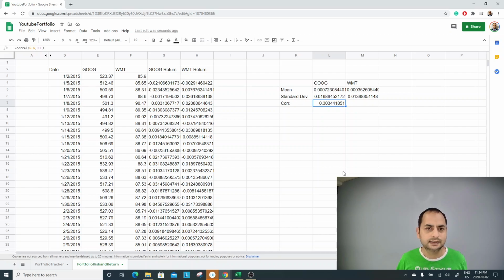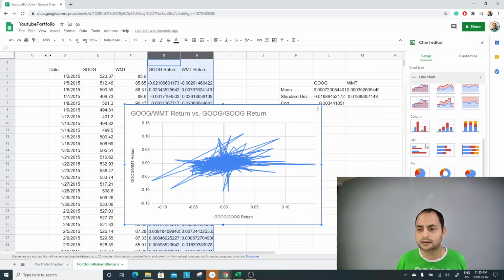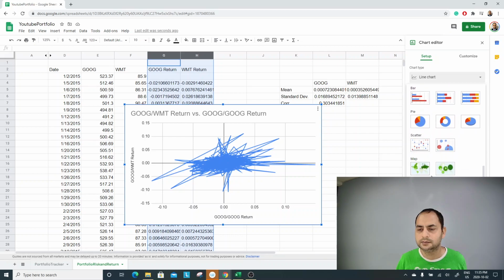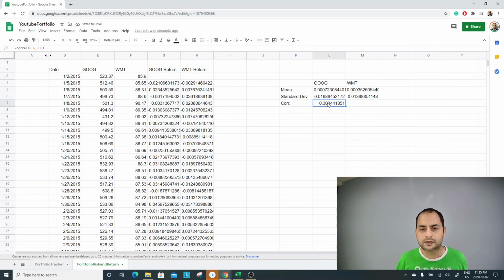We can also see this in a graph. If I want to see a chart, I can select these two and see what chart Google is offering me. It looks like a line chart. Do we have a scatter plot? Yeah, this one. So this is the scatter plot chart. So 0.3 is right here, right? Anyway, I'll just delete this one because we can see it from the number here.